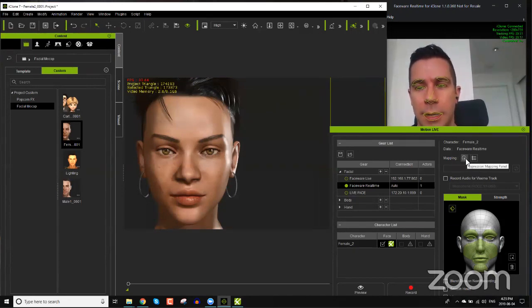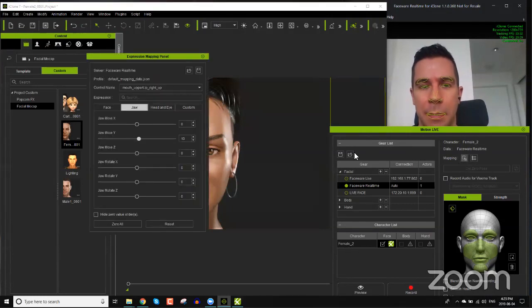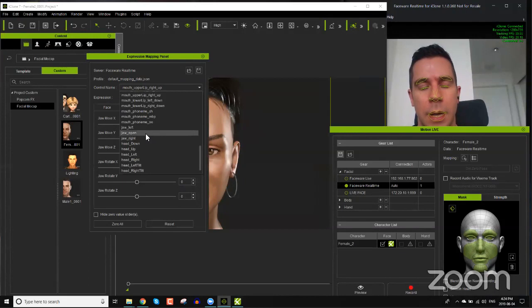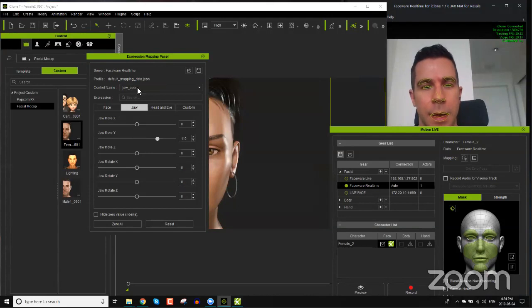But the way you adjust the strengths, before you do a recording or a preview, you can adjust the strengths by using the expression mapping panel right here. Okay, so this expression mapping panel allows you to do, there's different templates up here under control name. Okay, there's different templates. So say, for example, I wanted my character's jaw to be a little bit more open. Okay, I click that jaw open one, and you can see that jaw move Y will have more strength.